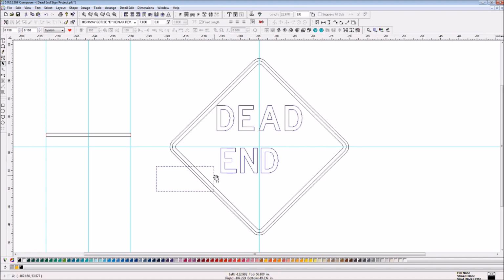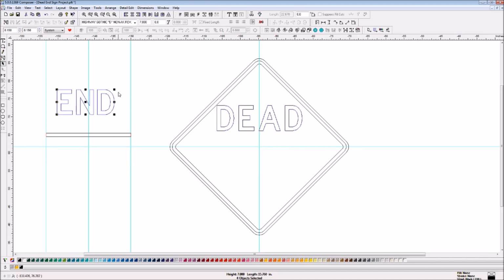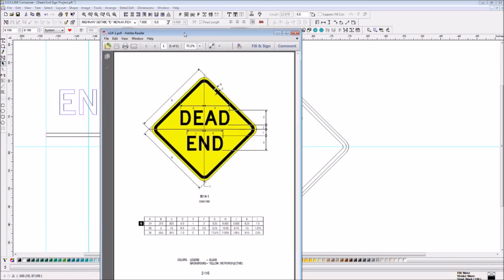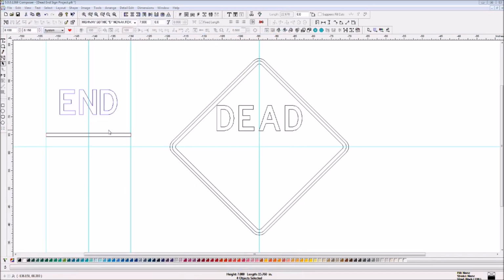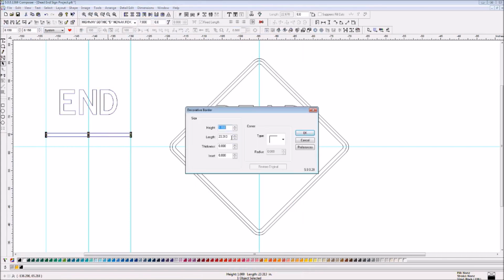Now we're going to do the same thing with the end. We're going to set it in the center here. Okay, and then we're going to figure out, bring my reference back over, J and K. So we're going to add J and K together, and we're going to come up with, see the J right here, 7.875 and 8.750. Add those two together and you get 16.25 or 16.625, I'm sorry. So now we're going to change this bar to 16.625.